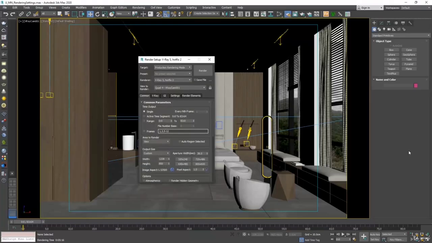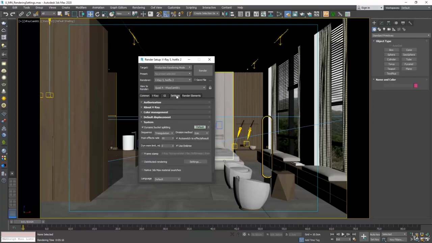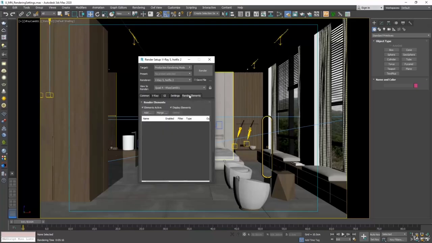Press F10 to open the render setup window. The menus adjust depending on the selected renderer. When we use Vray, the menus are the following: Common, Vray, GI, Settings, and Render Elements. As I mentioned at the beginning of this course, Vray has many rollouts and settings. I will focus only on the settings that I think are the most important to control the quality of your image and the rendering time. Let's start with the Vray tab.